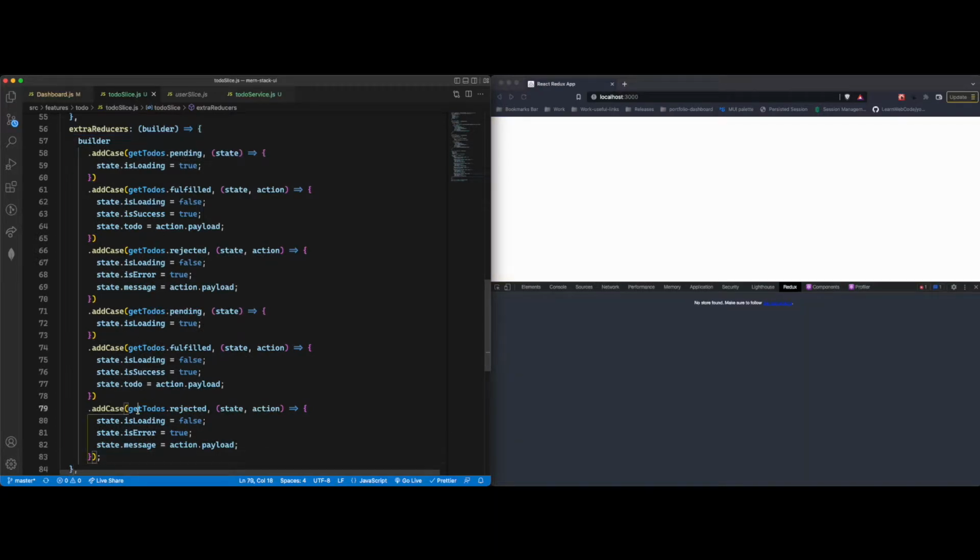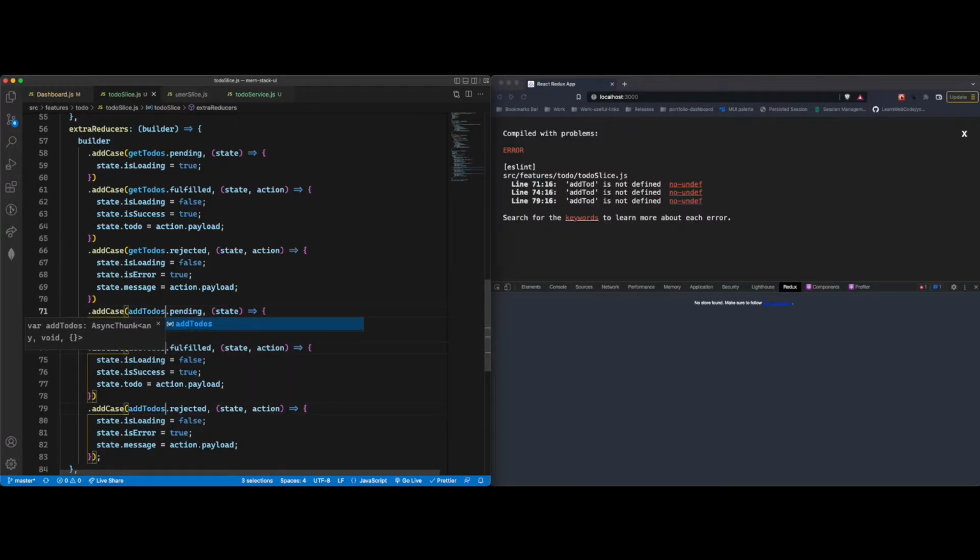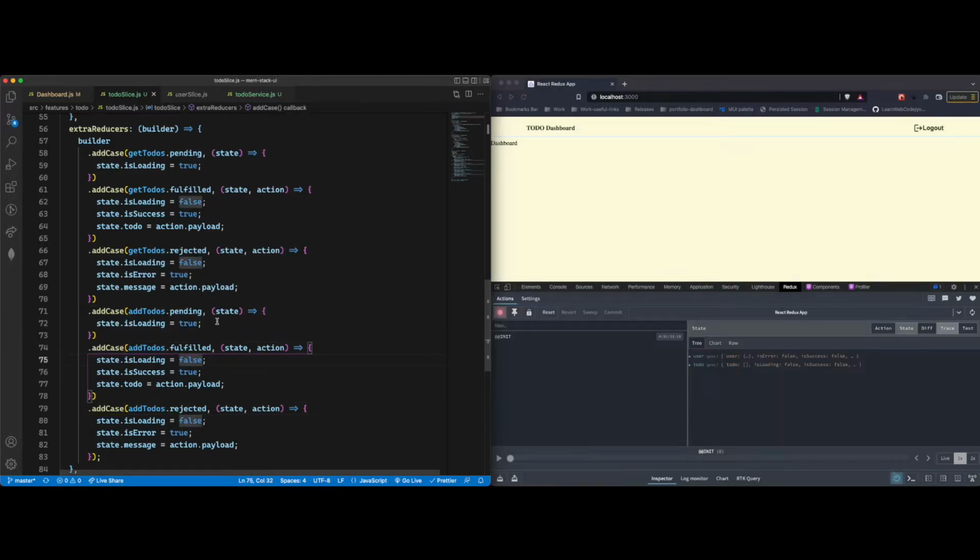All right, now getToDos, getToDos, getToDos. So these are the things that we need to change: one, two, three. These are going to be addToDos. Our pending state is going to be just fine, so that's the only change that we need. For our fulfilled case, loading is false, success is true.